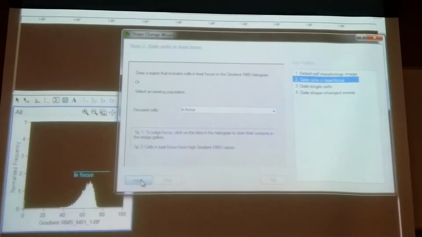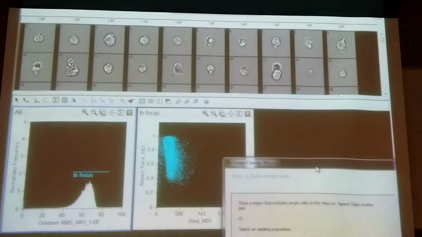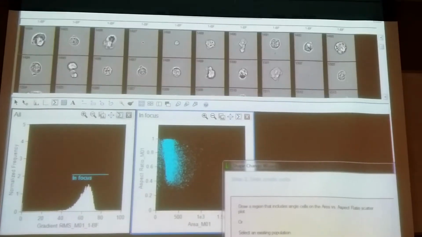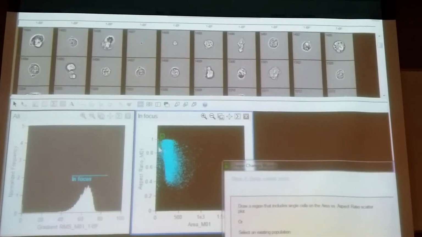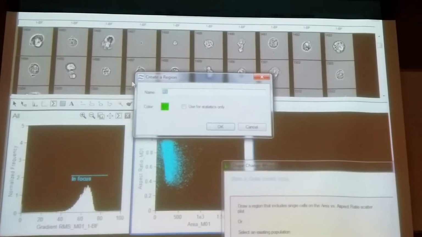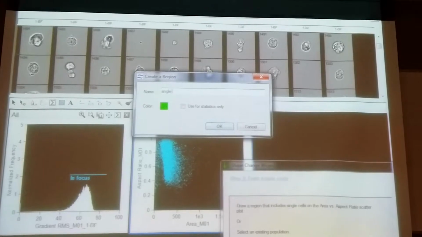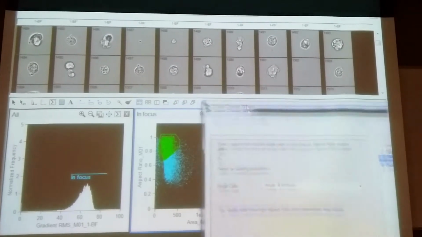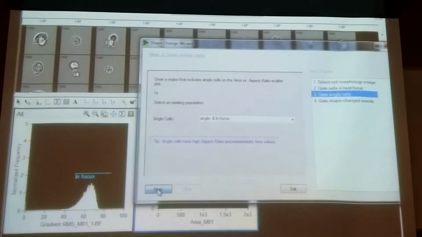Okay, and next. Okay, single cells. Well, these ones are my doubles, these ones are my singles. So I'm going to draw, okay, kind of like that. And I can go back and change it later, but for now, that's where we're going to make it.